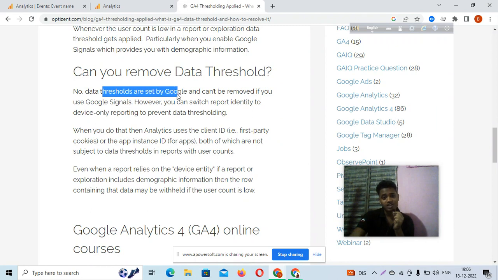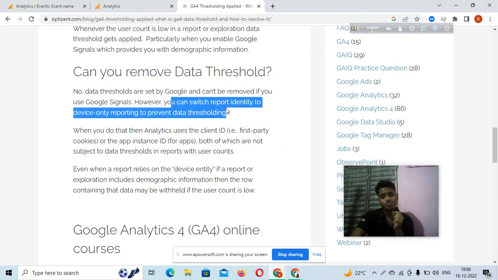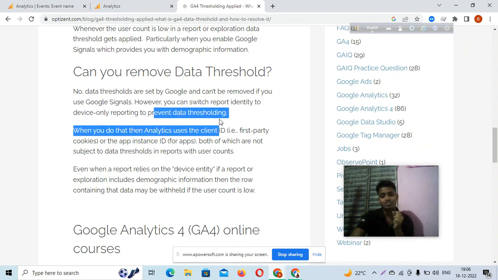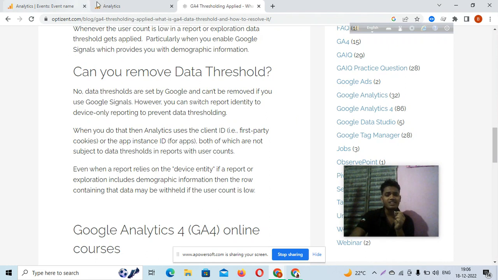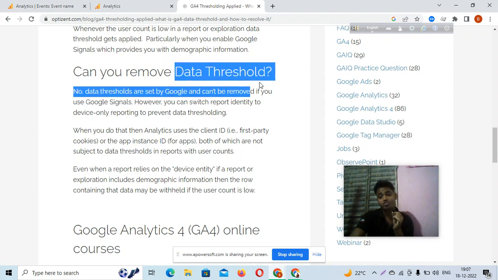Data thresholds are set by Google and can be removed if you don't use Google Signals. However, you can switch the reporting identity to device-based in the reporting settings to prevent data thresholding. So to prevent the data thresholding issue, one way is to change the report identity. If you use Google Signals, the data threshold issue will apply. But if you don't use Google Signals, the data threshold issue is not applied.